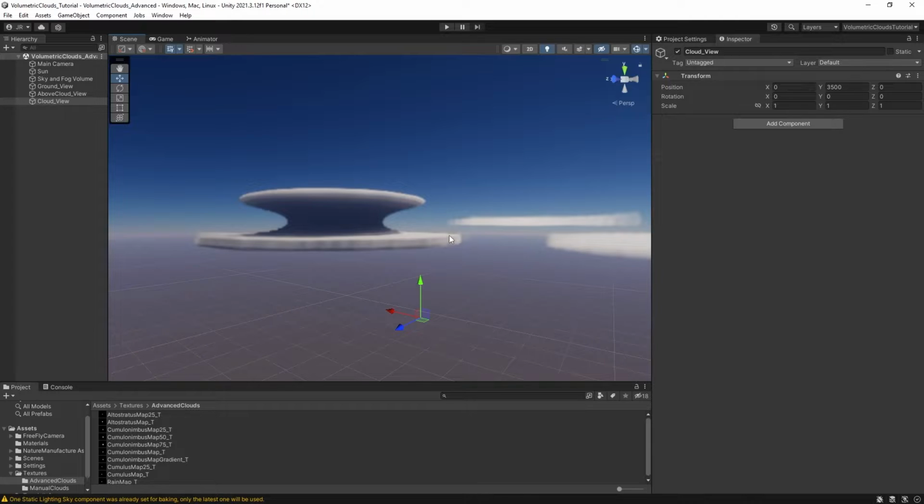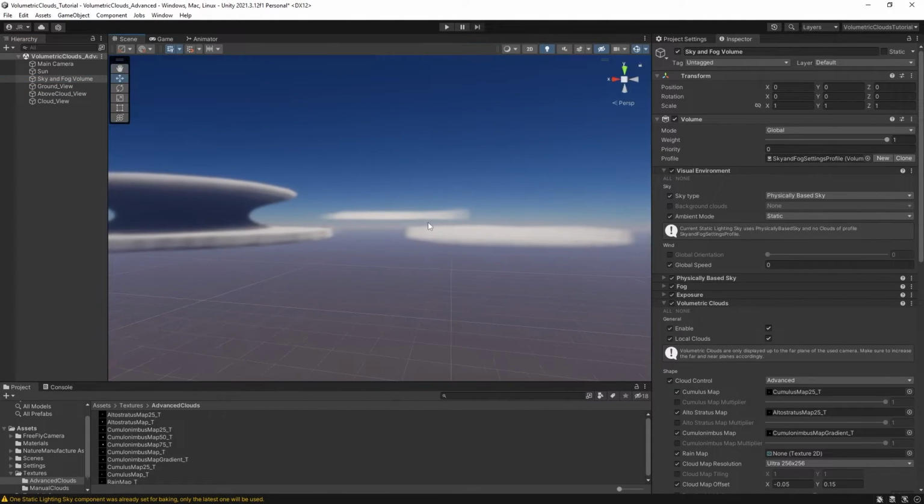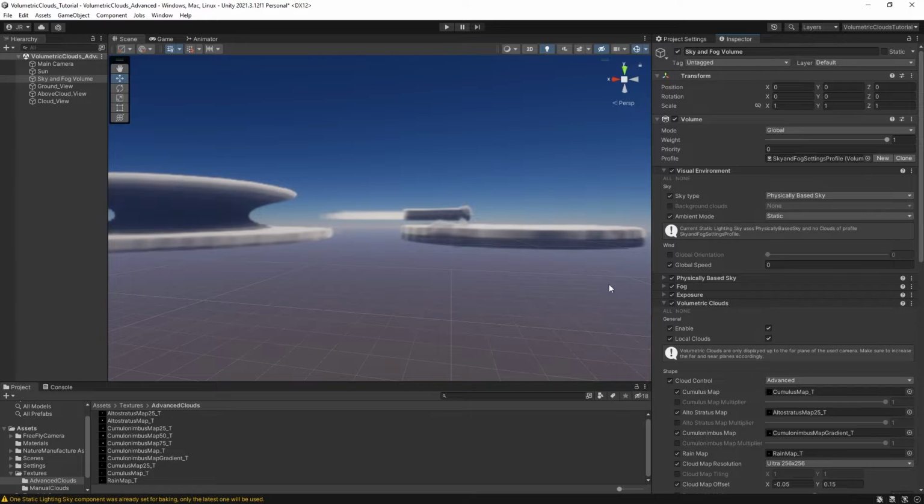The final texture slot to consider is the Rainmap. This texture enables us to specify where we want more or less rain in the clouds. To see how this works, drag the provided Rainmap texture into the Rainmap slot. You will now see darkening over 1/2 of the spherical cumulus cloud.